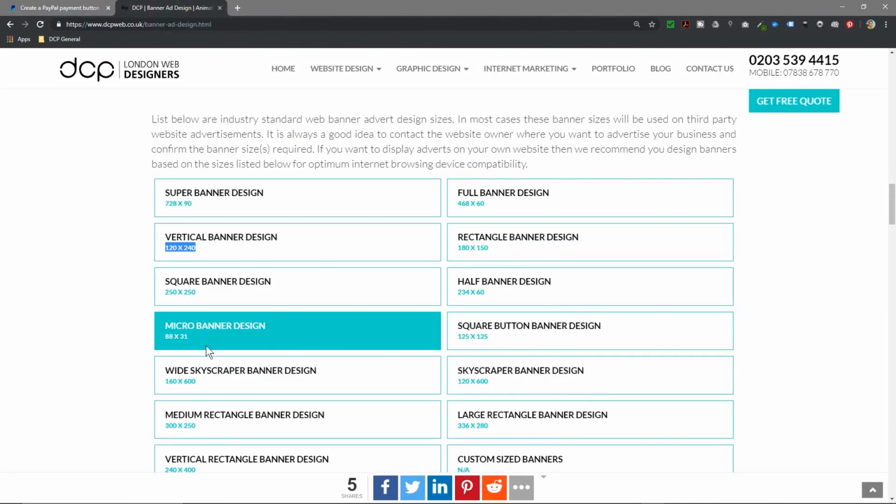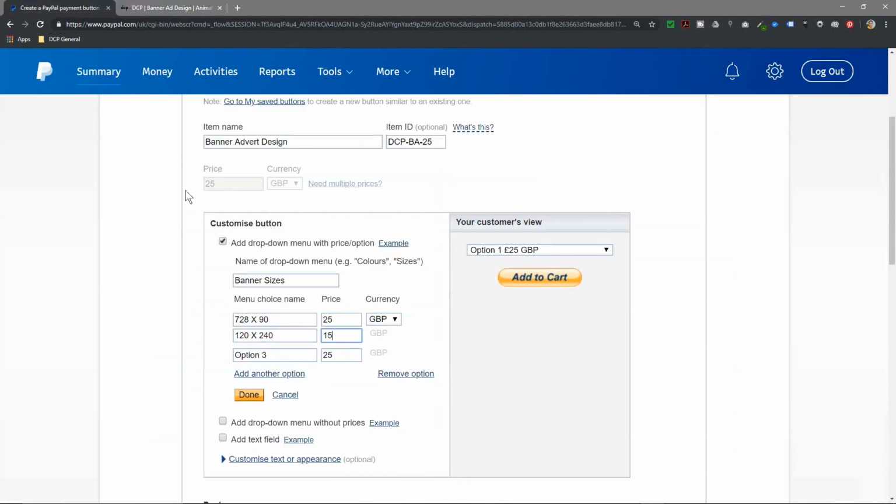And then let's just do micro. So we just do 3 in this example. I could add all of these in there. Maybe we'll do 4 so I can show you that. So this is 88 by 31, and we'll say this is £10, and you can see, look, click here to add another option.